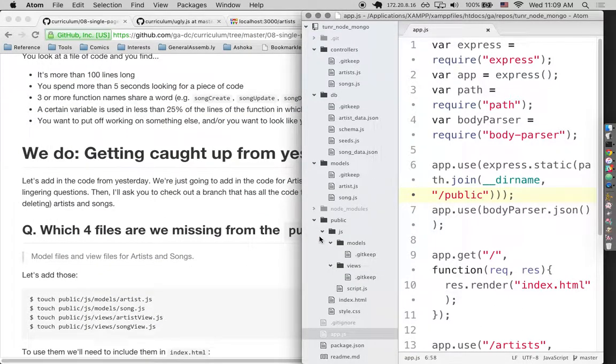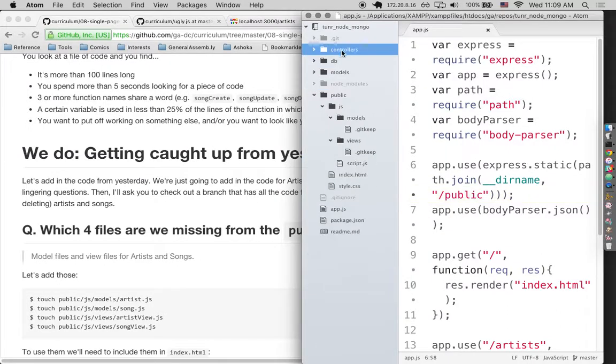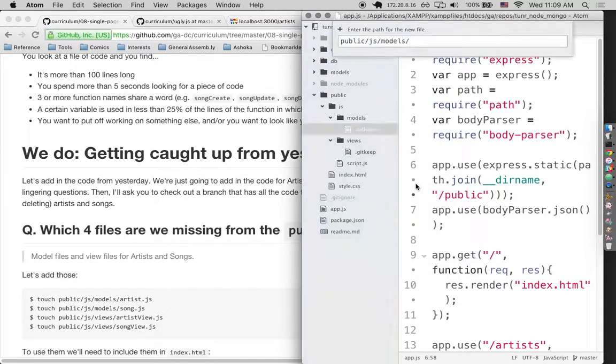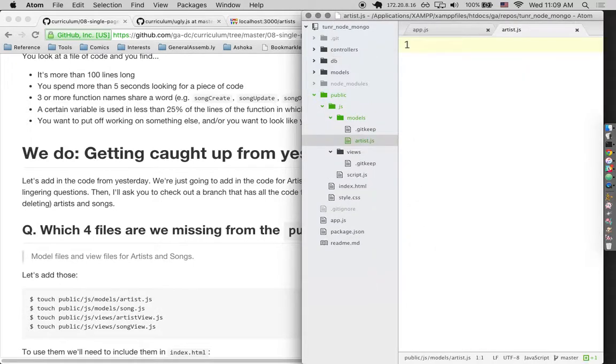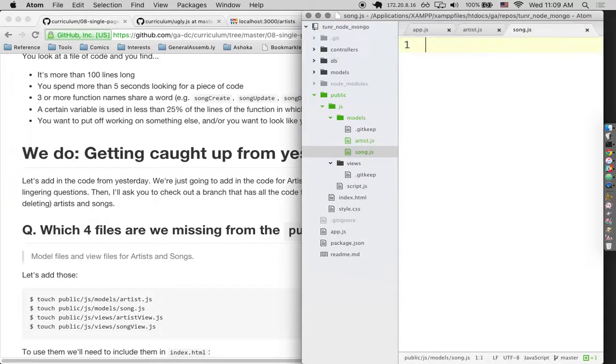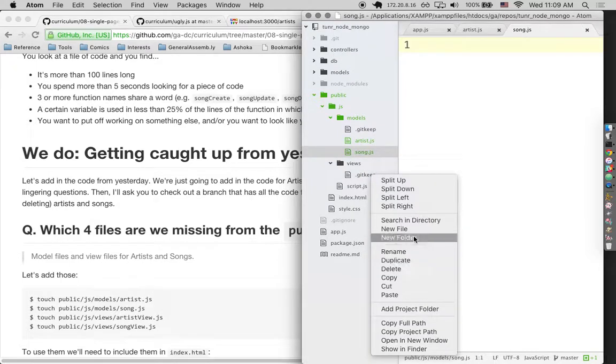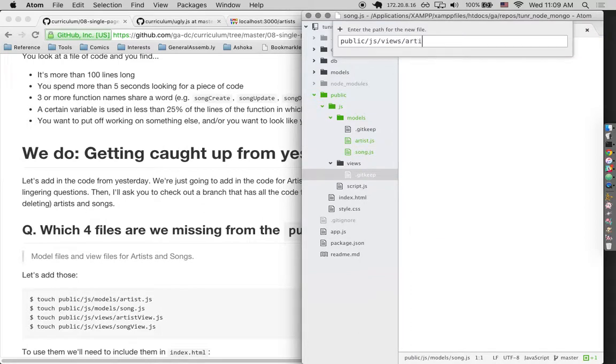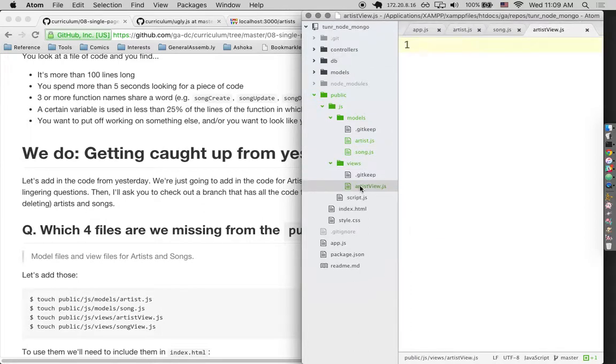Okay, so the first thing we need to do is put in some missing files in here. So we need an artist model, a song model. We need all those things in here. Not inside this models folder up here, but inside the public folder. So I'm going to create an artist.js. I could call this wombat.js if I wanted. It would just make for a really confusing app. Song.js. So I'm just creating four blank files: artist.js, song.js, artistview.js, and songview.js. I'm doing it right in Atom.